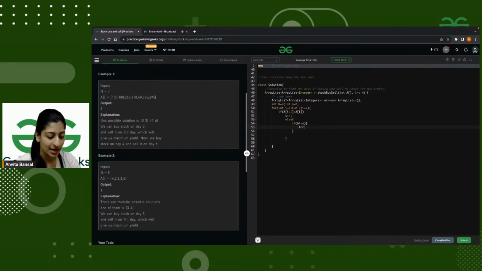So let's say you create an array list of integer, name it current array list, right? Okay, what do you want to add to your current array list? Dot add your buy index, because that can be one buying day, and dot add your sell index, right? So that is what you want to add. And finally, to ARR, you add this current array list, right? This is what you want to do.